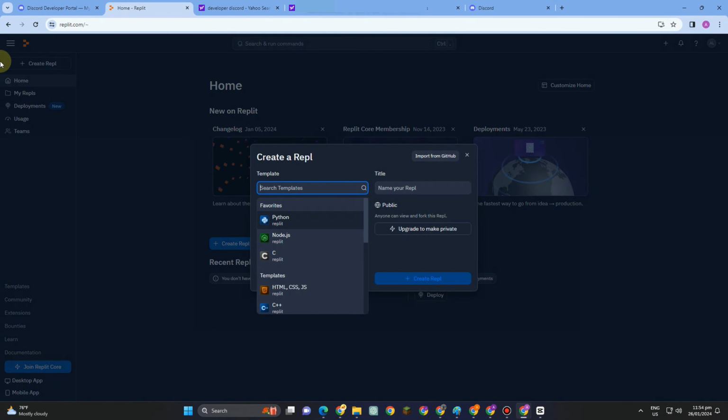Now, as you can see here on the right side, what we're going to do now is to go back to the developer portal and then reset the token here. Tap yes to it and then copy this token. Go back to Replit and then paste it here under value.